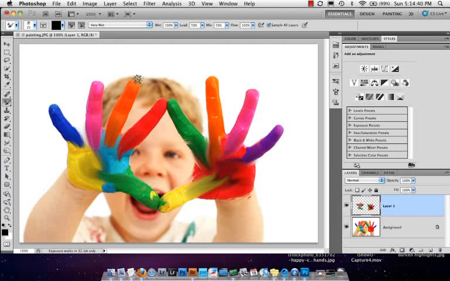So give it a try. If you're into painting and you like the painterly aspect of Photoshop, you're going to like it that much more when it comes to CS5, because it lets you do things that you weren't able to do inside of previous versions of Photoshop.